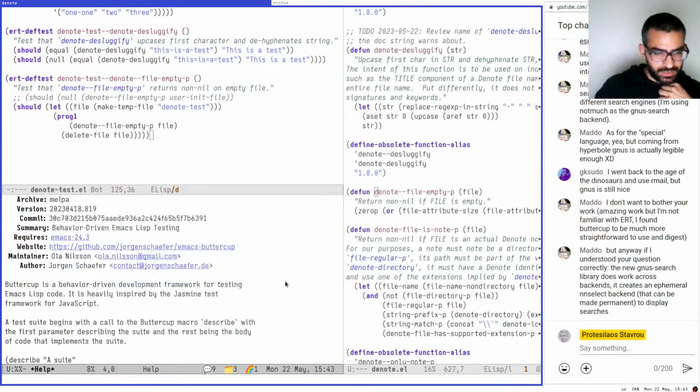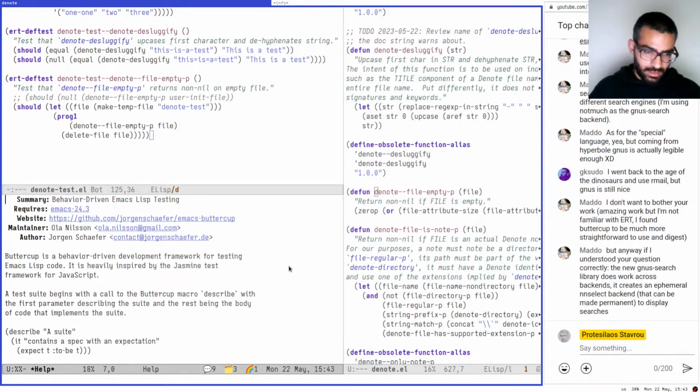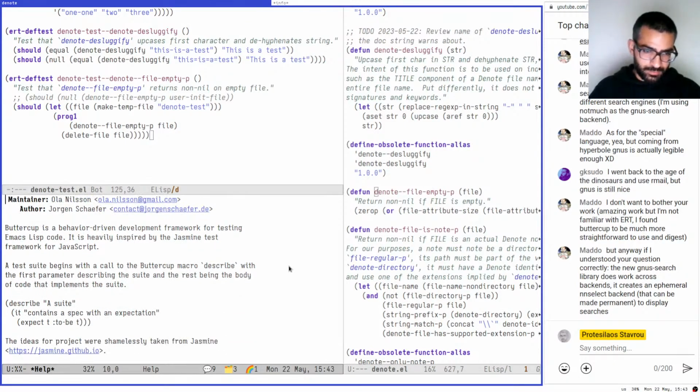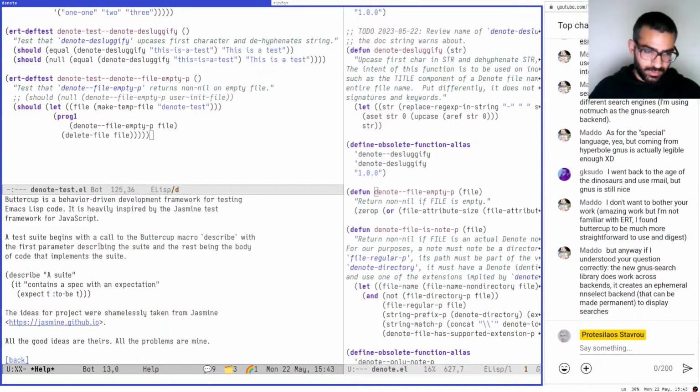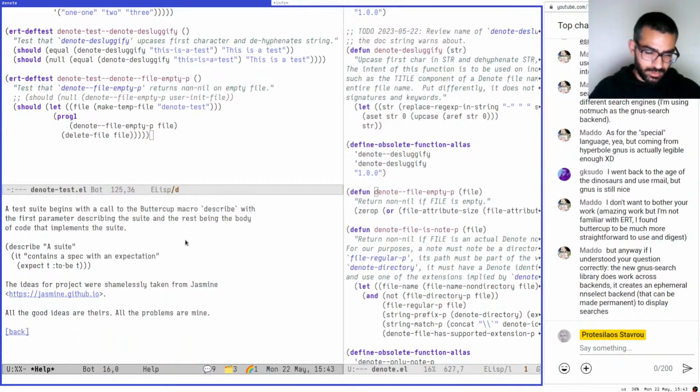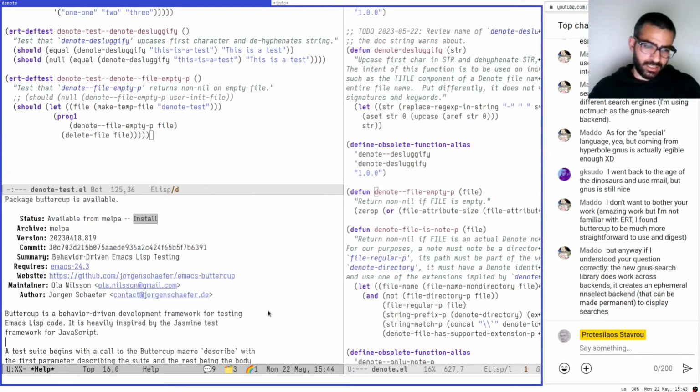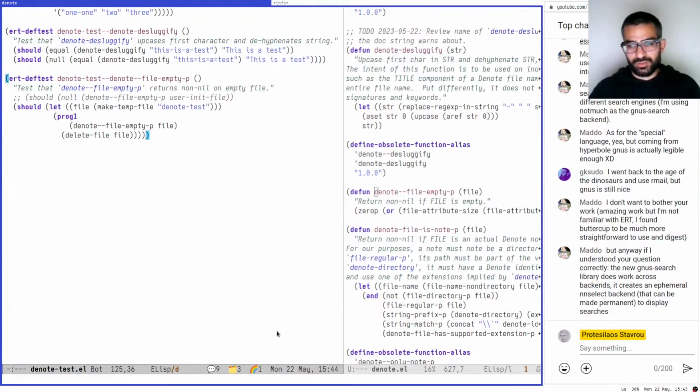Behavior-driven Emacs Lisp testing. It is heavily inspired by the Jasmine testing framework for JavaScript. I have no idea what that is. A test suite begins with a code block, describe. Okay, I will have to check that, but the fact that it is an external package works against it in this case, because I would prefer to not have a dependency. But if it's better for this purpose, I would otherwise have no objection to it.